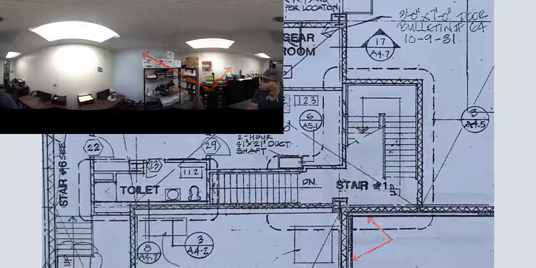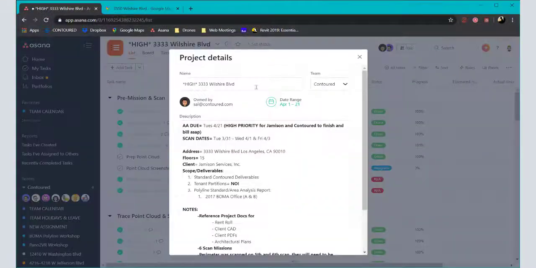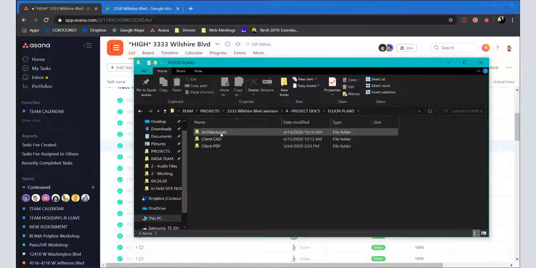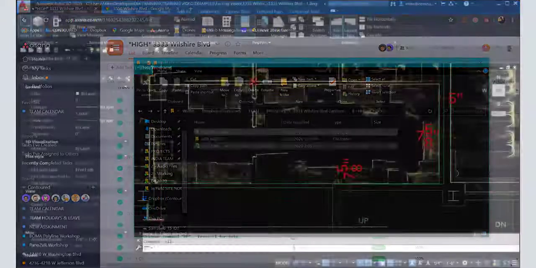You should always use all of your available resources while drafting. Do not just rely on the point cloud data. Checking Asana and the project docs folder should always be done prior to starting a project.